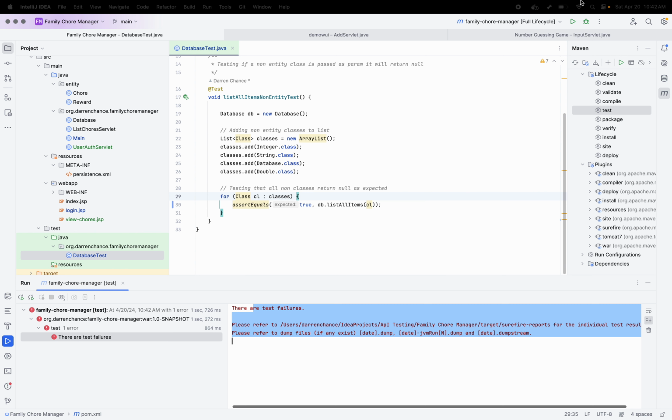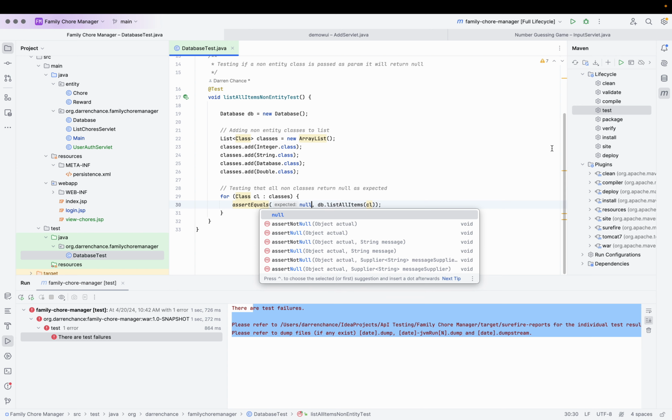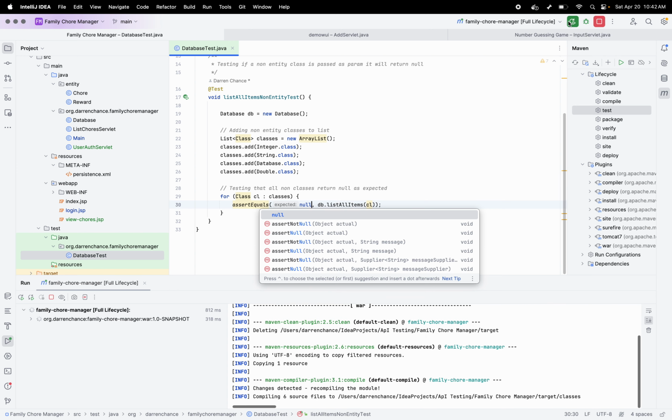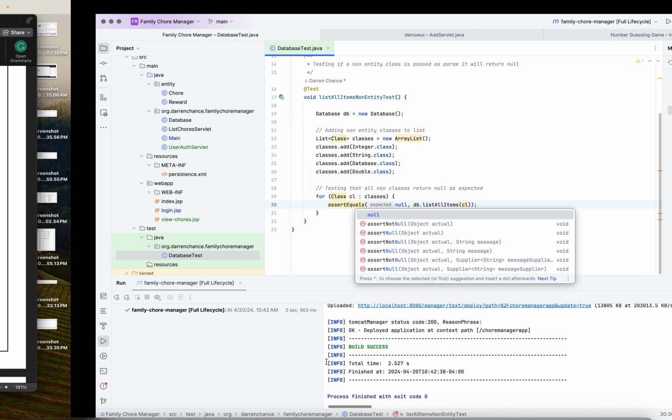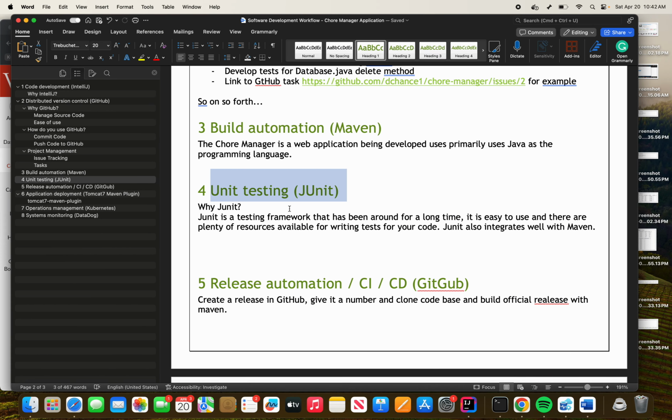The neat thing about this is when I run the full cycle, if it fails, it will not continue and deploy the application, which is really important for me. So I'm going to go ahead and fix that back, just so I'm not messing anything up. Running it, it's deploying it. Okay, perfect. All right, so that's testing right there.